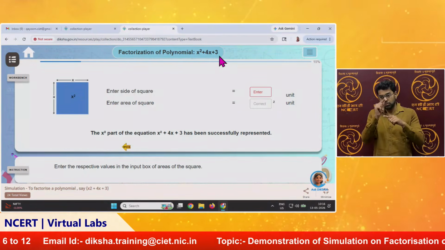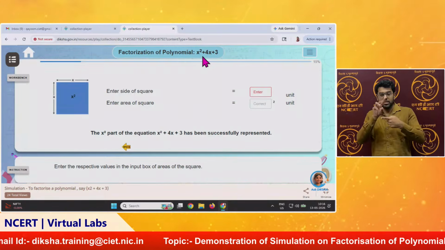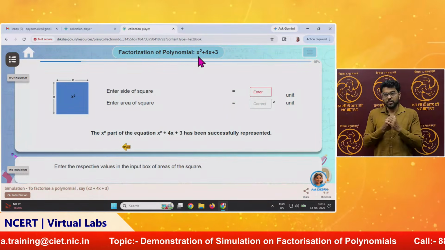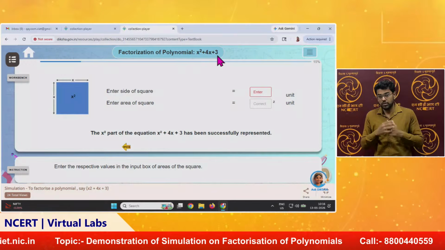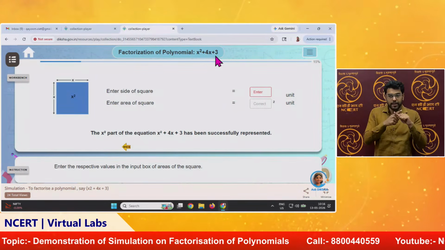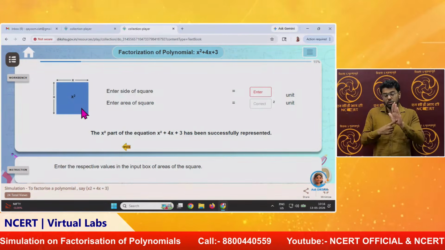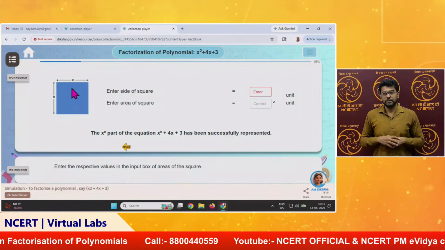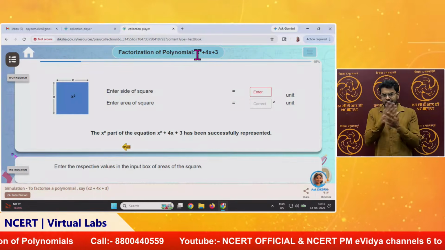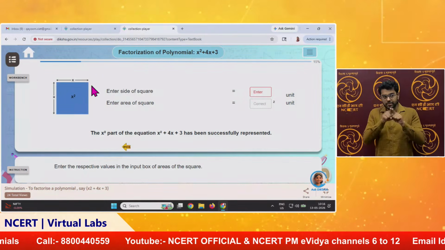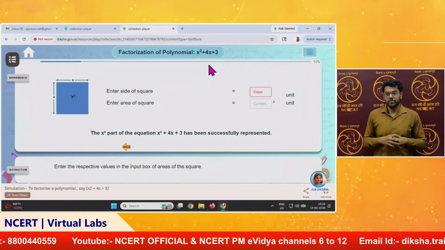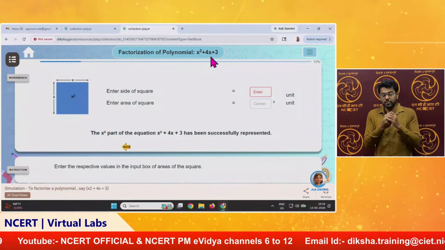We would like to give the graphical representation to these terms x square, 4x and 3. We will try to represent them through this visualization. You can see x square is here. This is the visualization of x square. Likewise, we would like to make this 4x visual.